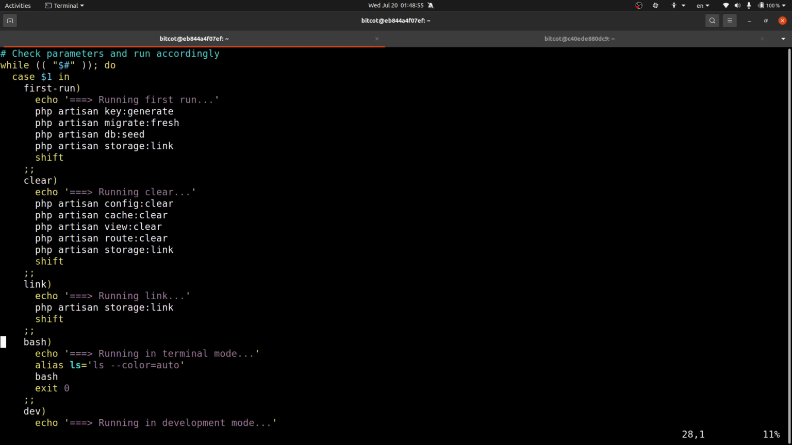Here we have the bash option. It's to make it easy to enter an image. You have the first run to run these commands if you need it. It's not inside Docker anymore, it's outside. You just need to call it. Let me show you. You can call first run clear and link.